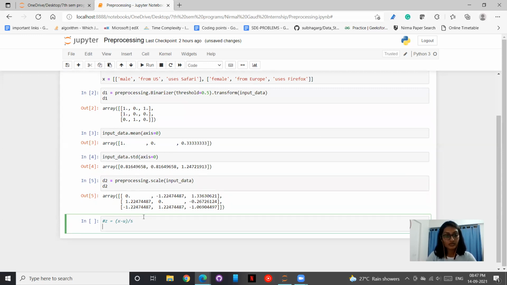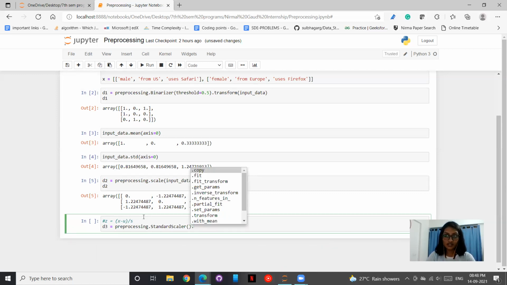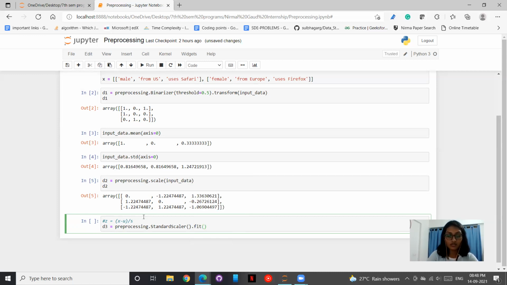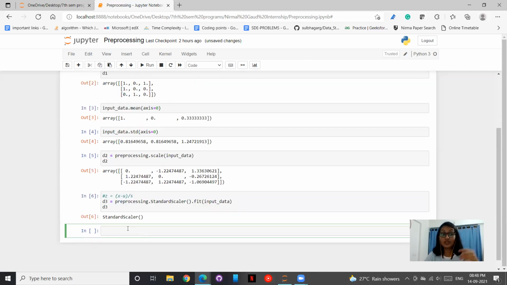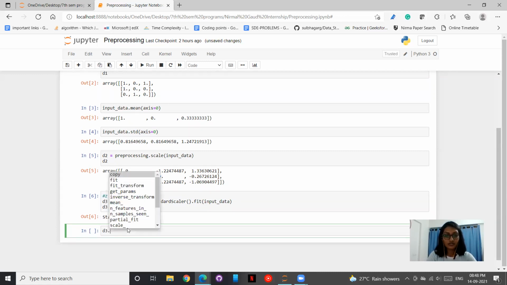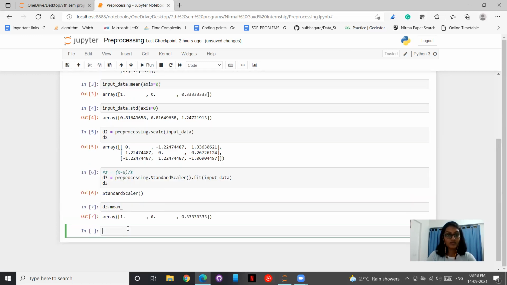For this, what we do is, P3 is equal to preprocessing dot StandardScaler. We call that, and with this we want to fit our data, right? So after this, we fit our input data into this. Let us try and print the value of P3. It is showing us StandardScaler, but to show the actual values, we have to write P3 dot mean. This will give us the mean that we had actually calculated, right?